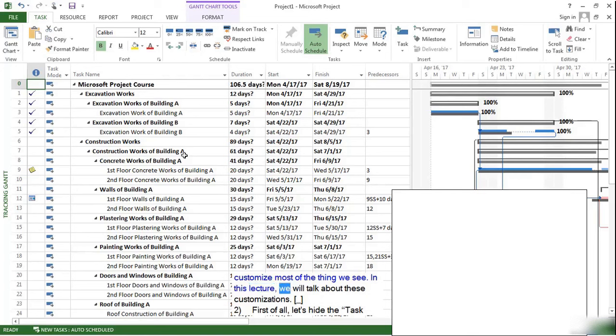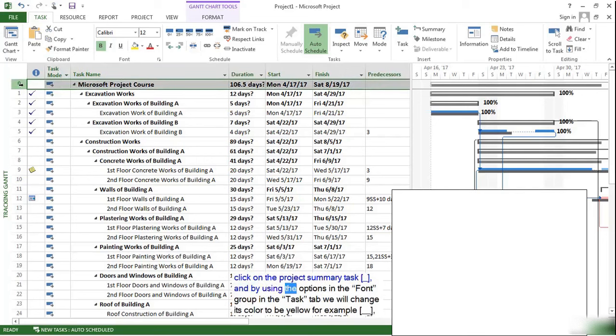Hi. Microsoft project lets us customize most of the things we see. In this lecture, we will talk about these customizations. Just like using an Excel sheet, we can change the font style and color of the cells. Let's customize the project summary task, for example. To do that, just like using an Excel sheet, we will click on the project summary task, and by using the options in the font group in the task tab, we will change its color to be yellow, for example, and increase the font size a little bit.